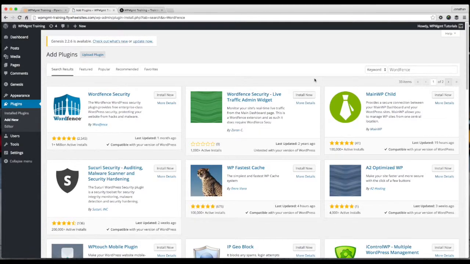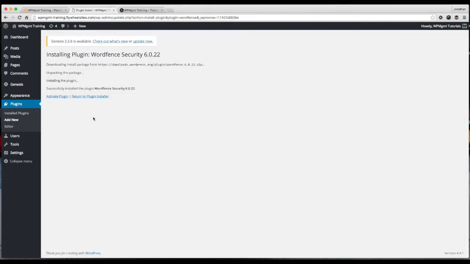We're going to go ahead and install Wordfence on this website, and you can see here the Wordfence security plugin has over 1 million downloads or active installs. I'm going to go ahead and install this one on the website, and I'll go ahead and click activate here.